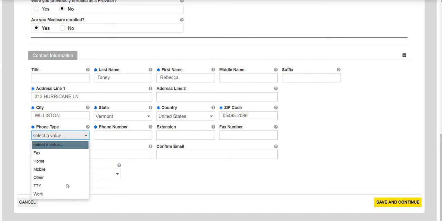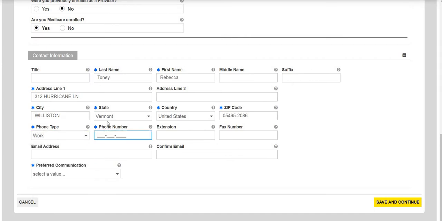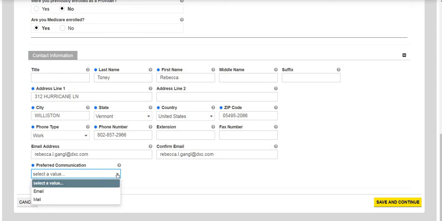Under that, I'm going to provide a phone type and phone number for this contact. You can add an extension or a fax number. And as I'm going through and entering my email address here, you'll notice that it does not have a blue asterisk as being required. However, directly underneath is a box to let us know what your preferred communication method is. If you drop the box down, you have 2 options, either email or mail. If you choose email here, you will be required to enter an email address in order to continue.